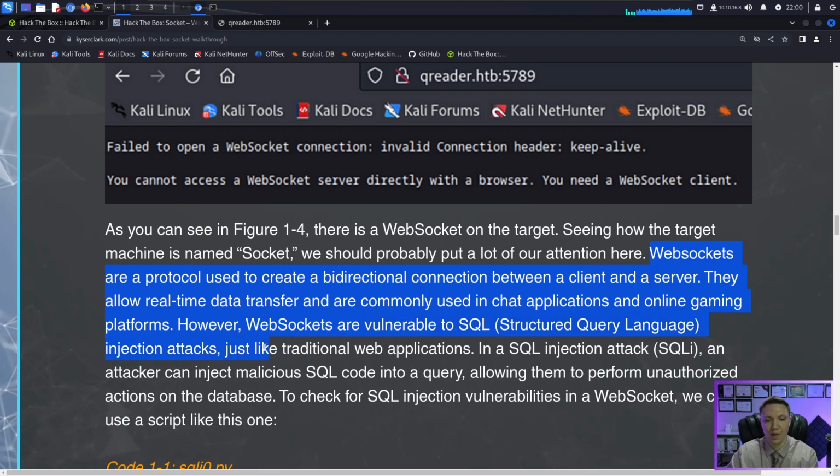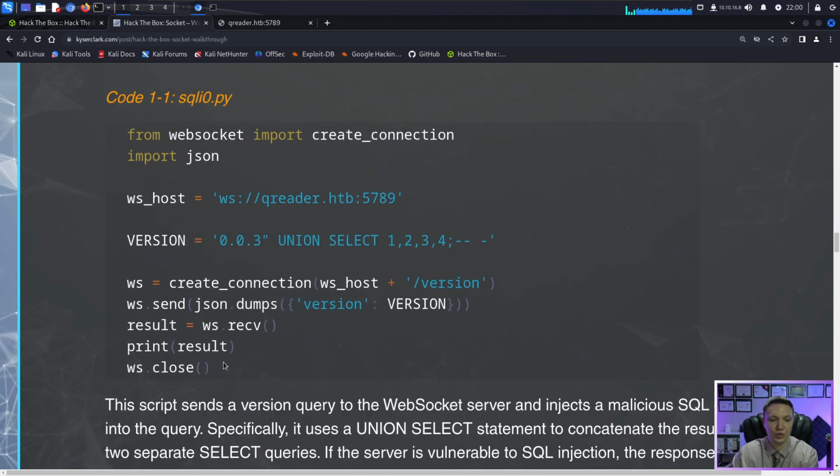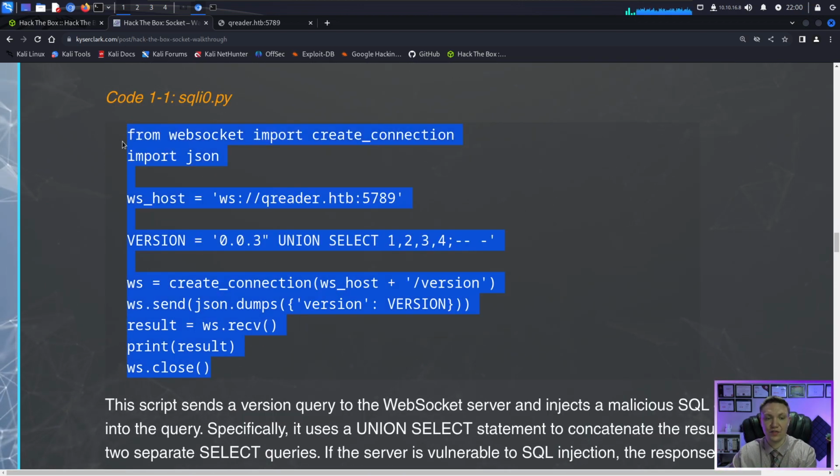Just like traditional web applications, in a SQL injection attack, SQLI, an attacker can inject malicious SQL code into a query, allowing them to perform unauthorized actions on a database. To check for SQL injection vulnerabilities in a WebSocket, we can use a script like this one. And there's a script that we're going to be running to test to see if this is vulnerable to SQL injection.